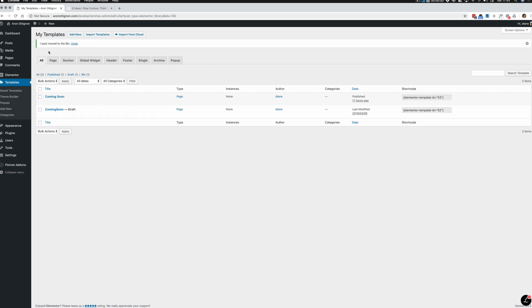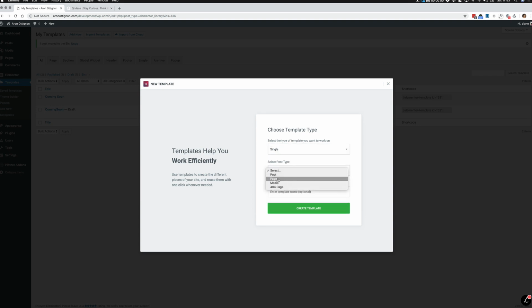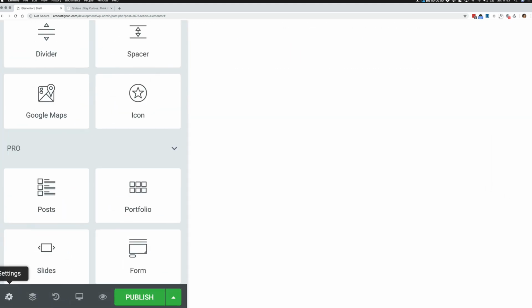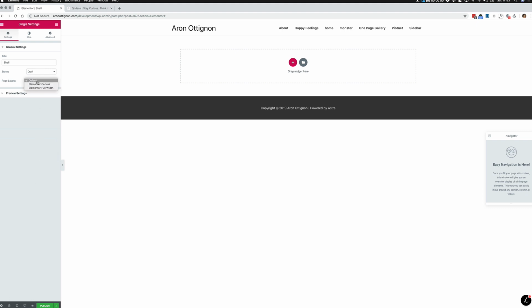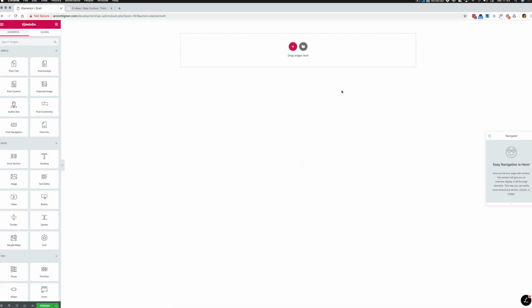One of the first things you need to do is go into templates, click add new, choose single page, and I'm going to call this shell because this is going to be the shell of my website, so to speak. Next, I'm going to go over here where it says settings, and I'm going to choose my page layout to be Elementor Canvas. And I want my preview setting to be a page called Monster because it's got loads of text on that page. So I'm going to apply and preview, and this is what you would see.